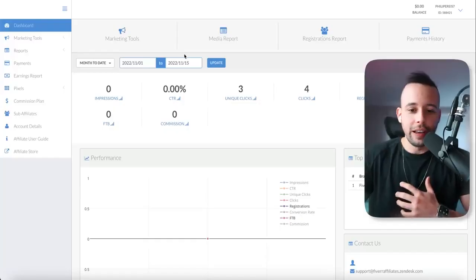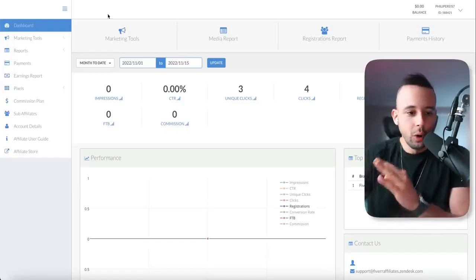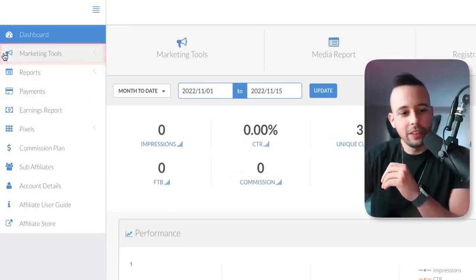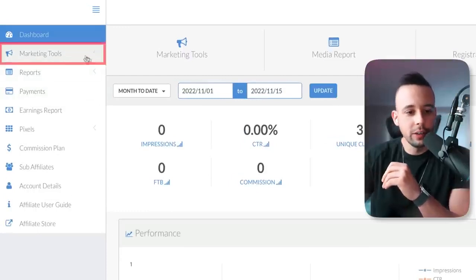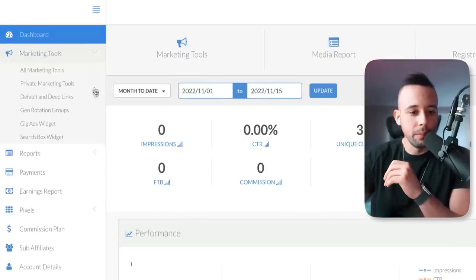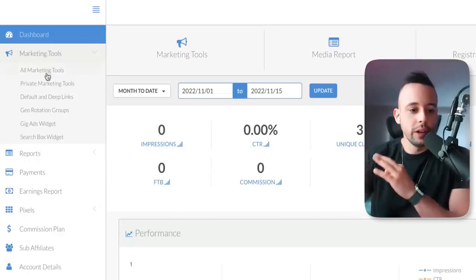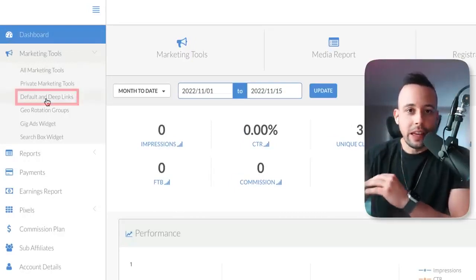Now here on the affiliate dashboard, what you want to do is go to the left hand side here where it says marketing tools. You're going to click on this little arrow right here. It's going to drop down a menu. After that, you want to click on default and deep links. This option right here. Click on it. Now you're going to see this part.